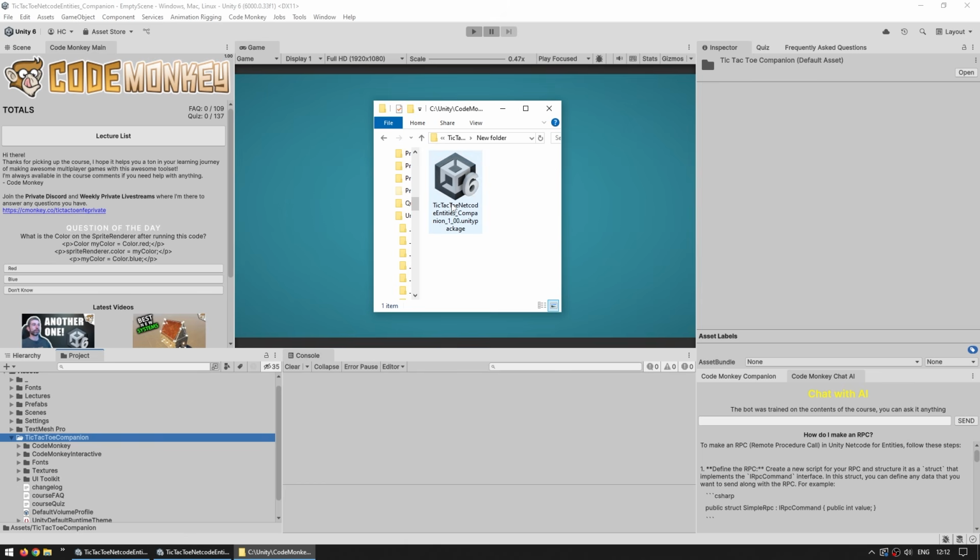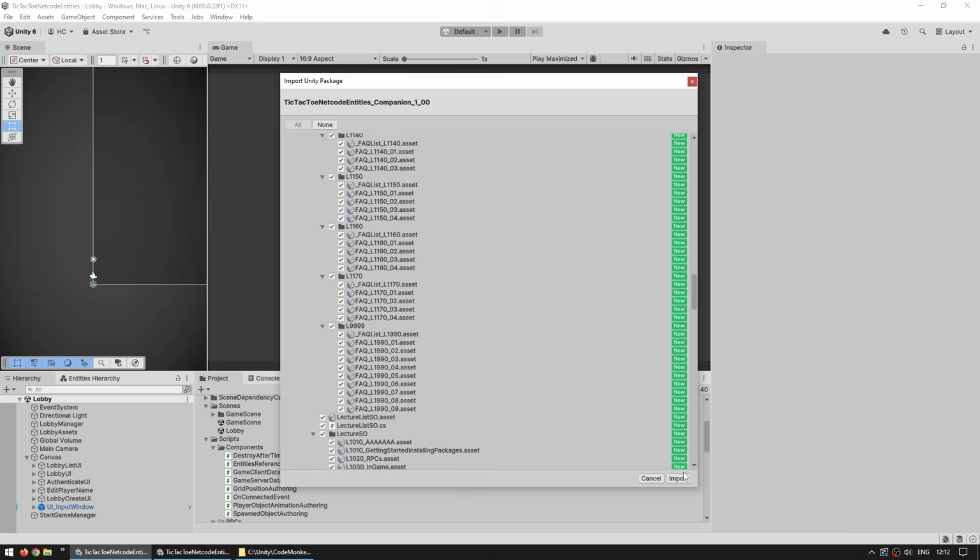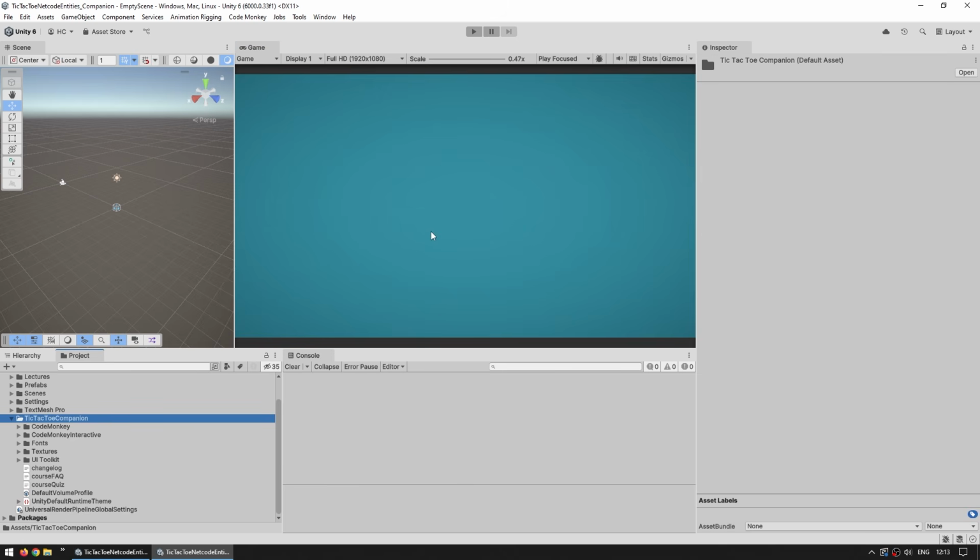So go ahead, download the package, and then just import it into a project. You can either import it onto a completely empty project, or onto the actual project you're following along with in this course. Either way works, this companion package does not interfere with anything. So yep, here's the package, just go ahead, select everything and import. And here it is, I've installed it onto this empty project.